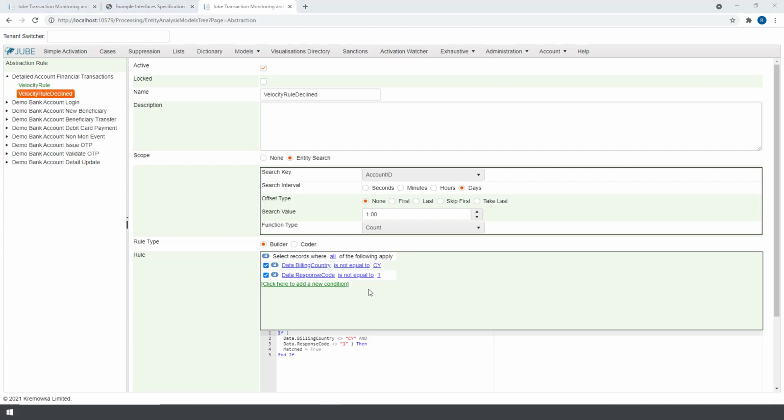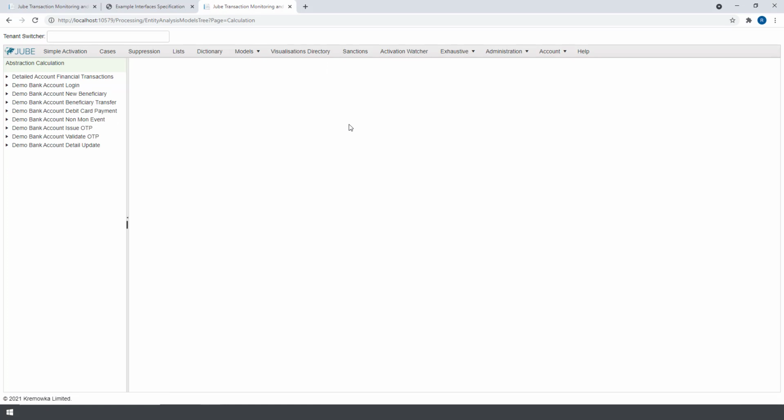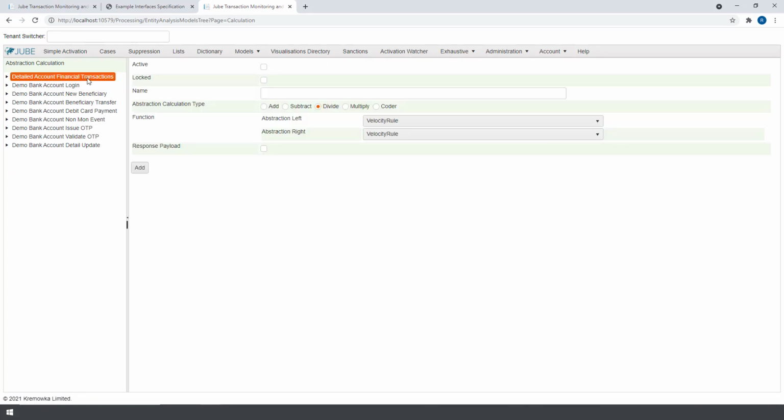The comparison or profile is achieved through abstraction calculations, which are intended to compare one abstraction rule value with another. In this case, we're dividing the declined velocity by the overall velocity, keeping in mind that we're grouping this by the account ID. So I'll click on the upper left-hand side to create a new abstraction calculation, and I'm going to call this decline ratio. Now on the left-hand side of the function, I'm going to take the smaller of the two values, and on the right-hand side of the function, I'm going to take the larger.